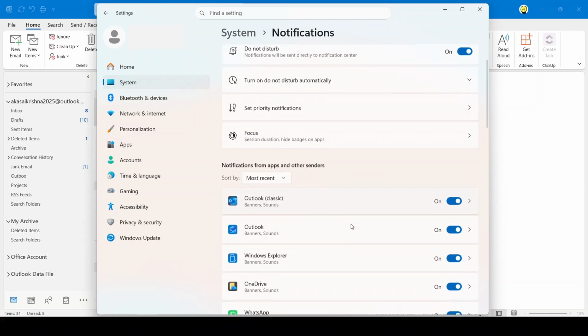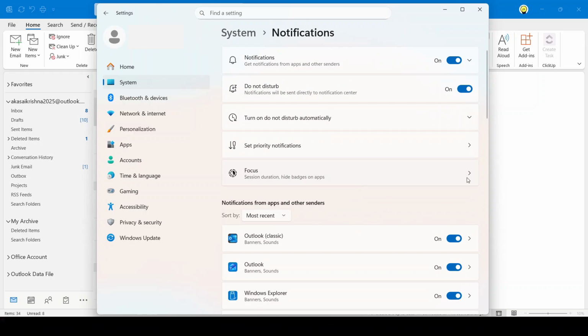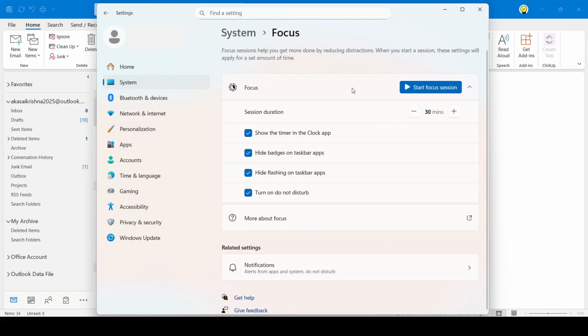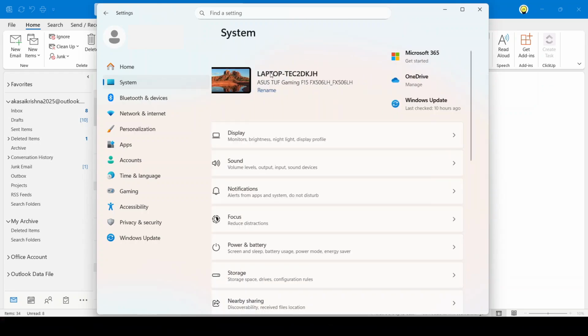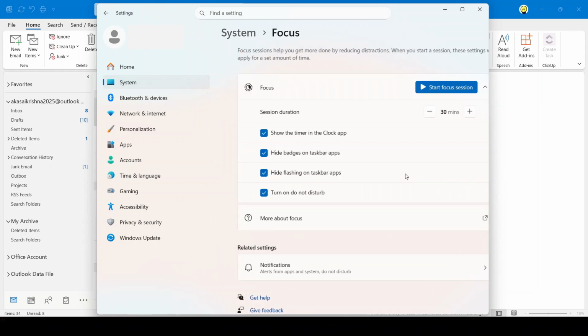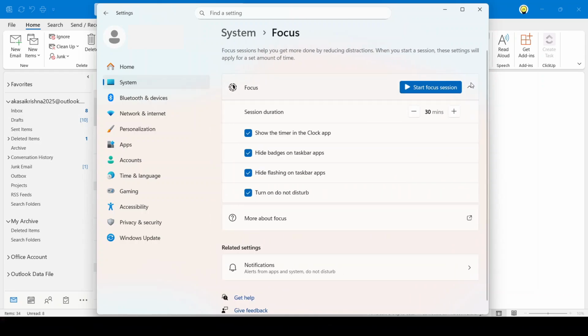Finally, check Focus Settings, which can silence notifications. In Settings, under System, open Focus. If Focus or Focus Assist is enabled, Windows may hide or delay banners while you're working. Set it to off, or adjust it so it doesn't block notifications from Outlook.